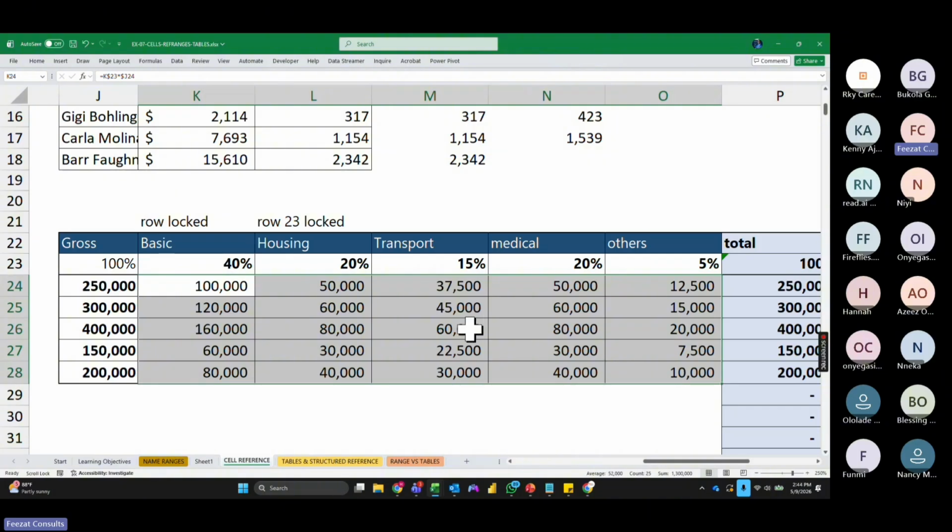Any question? Okay, for me, please go ahead. Yeah, sorry. I want to ask a question on what you did right now. It looks like magic to me. So do you lock the row and the column at the same time, then populate it on all the cells?